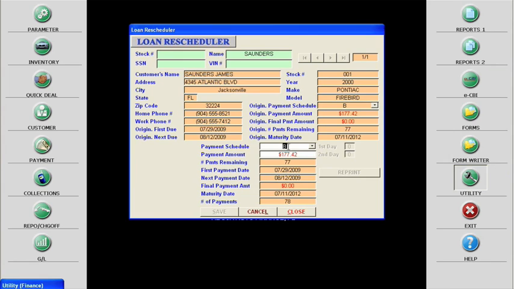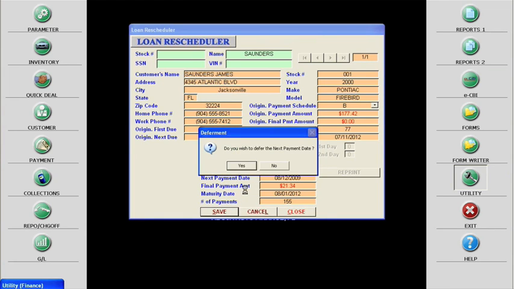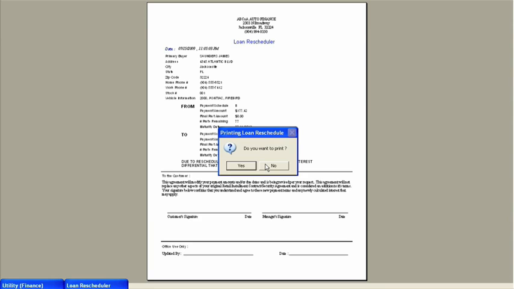You notice this customer is currently bi-weekly at $177.42. So at this point, you can change the payment schedule to anything you'd like. Let's go ahead and change this customer to a weekly account. You notice it automatically calculates a new payment amount and a number of payments remaining. Let's say we want a flat $88 payment amount. The system knows to recalculate the payments remaining and the odd final payment, and we're going to go ahead and click Save. You could defer the next payment date, but for our demo purposes, I'll say no.